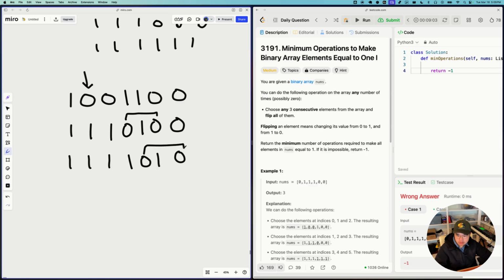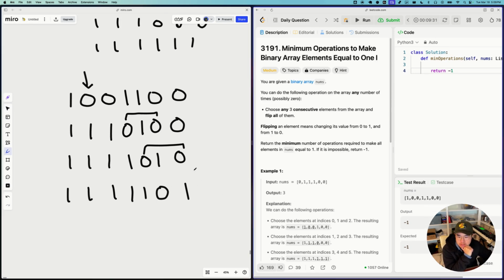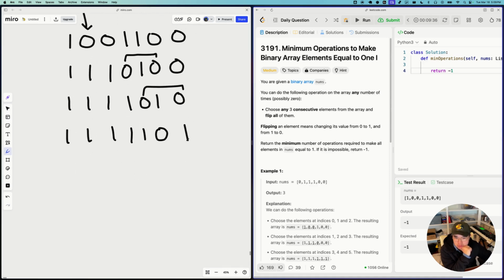Then I need to flip these three. 1, 1, 1, 1, 1, 0, 1. And then, was this possible? Okay, so this was impossible. Okay, that was impossible.